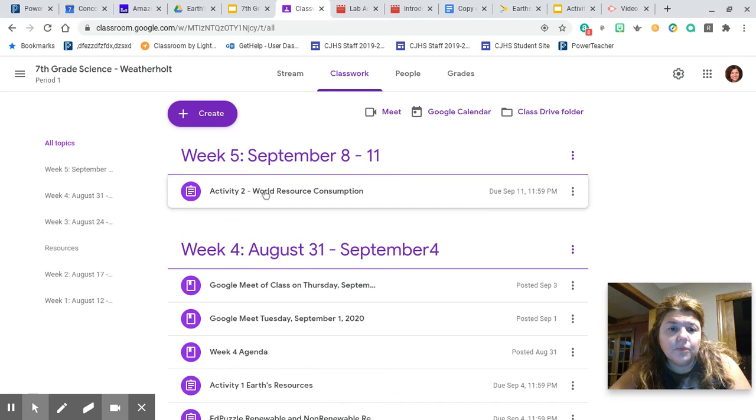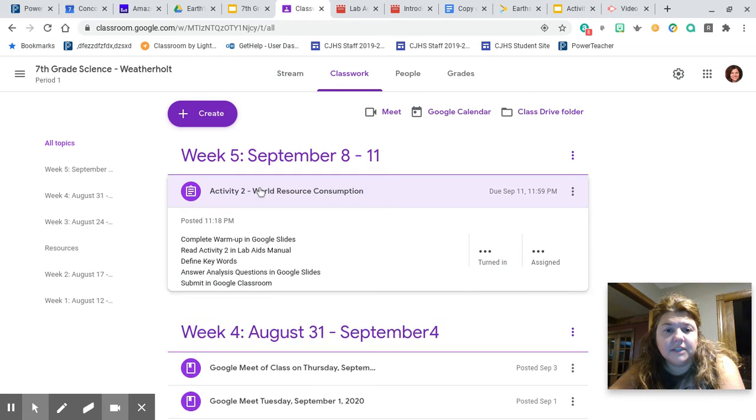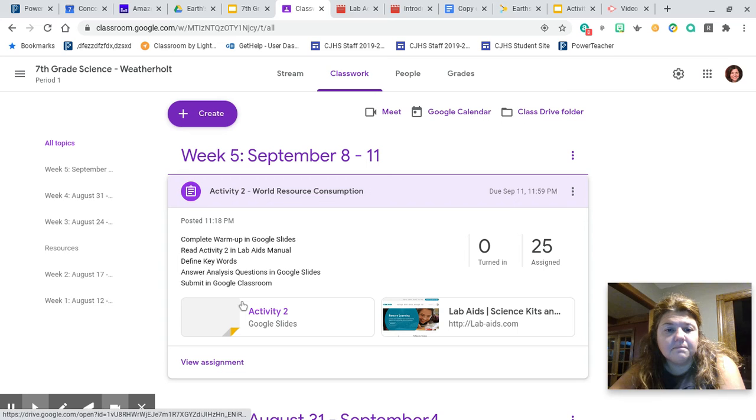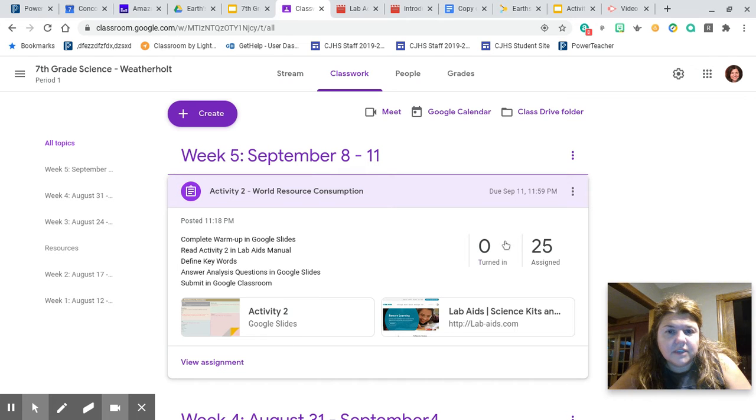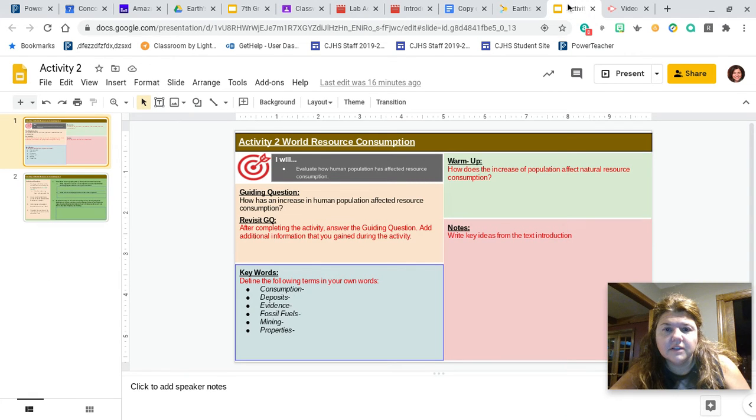So here under week 5, and I don't have everything uploaded yet, under week 5 the agenda will be there and also activity 3, but activity 2 is up. You'll see that there is a Google slide that you need to open, as well as the lab manual. There are a couple places where you can access the lab manual, but I put it here as well. So what you are going to do for activity 2, let me toggle over here. This is what the Google slide looks like.